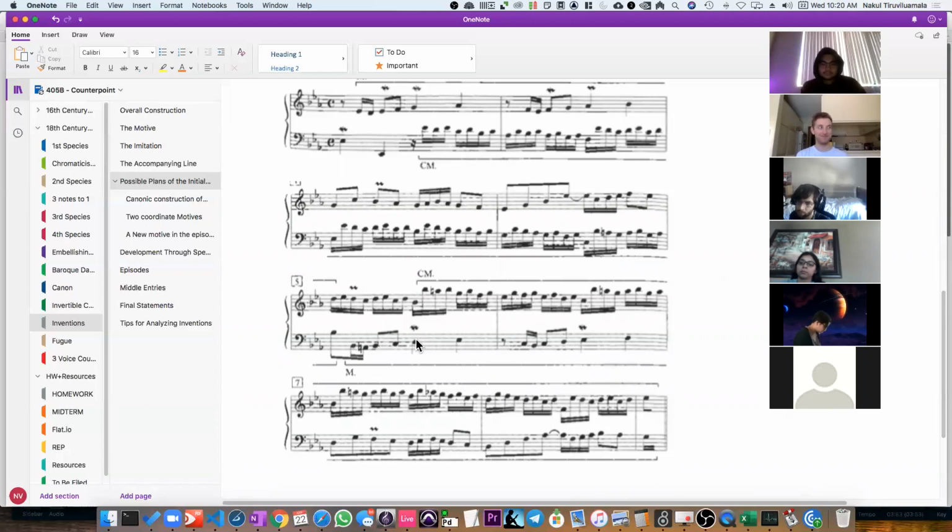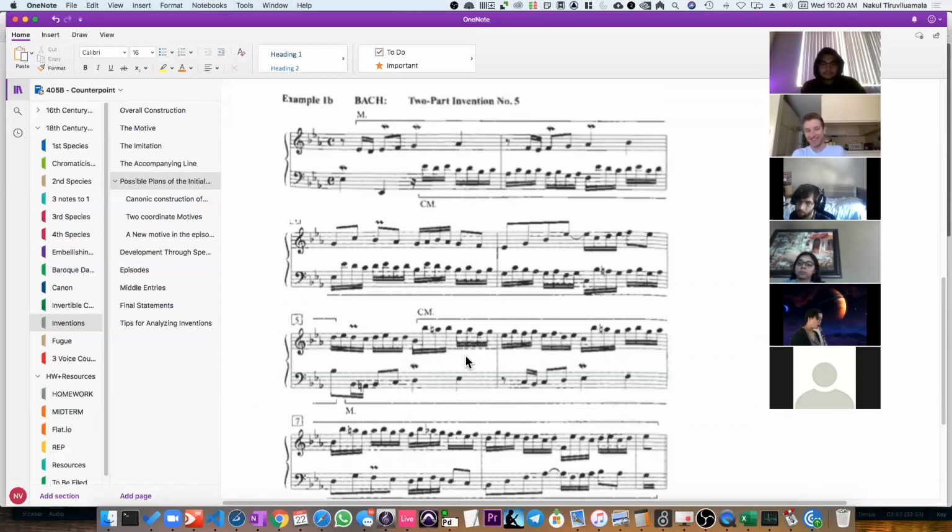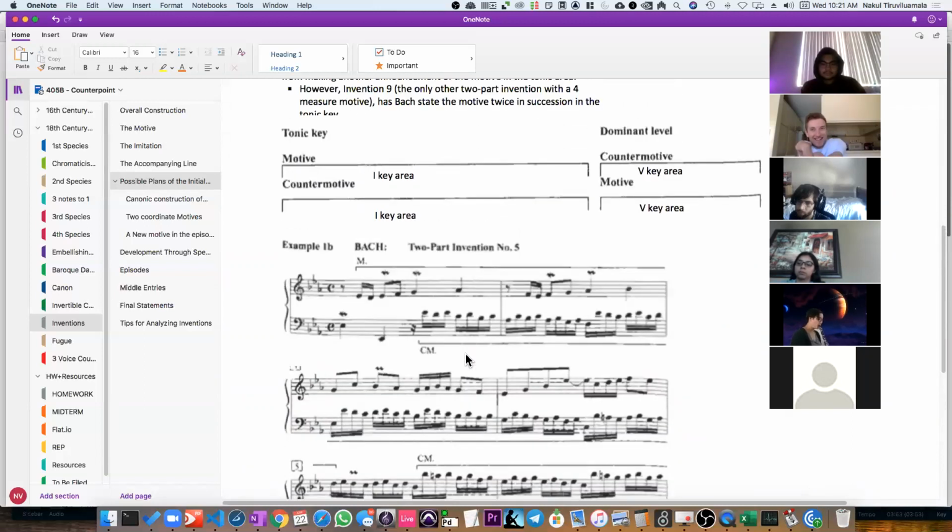So we're in the 5 key area, right? Key area of the dominant. Cool. Okay.